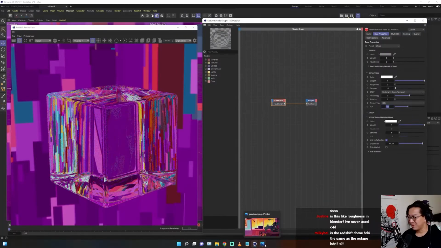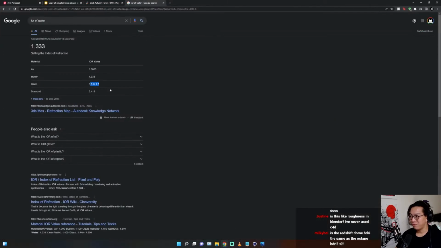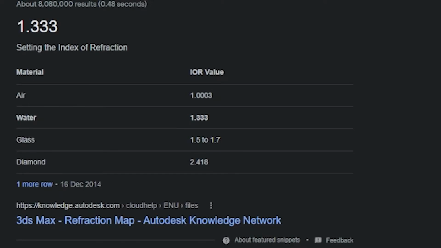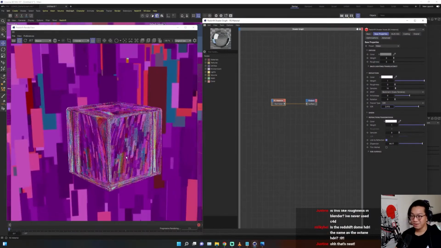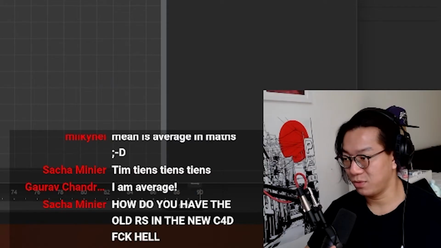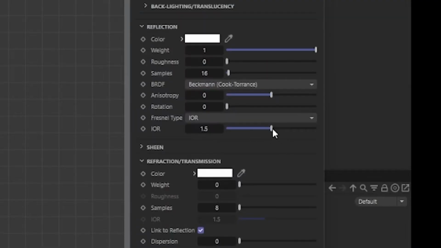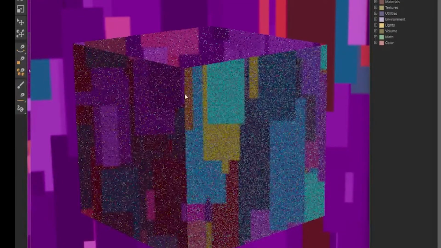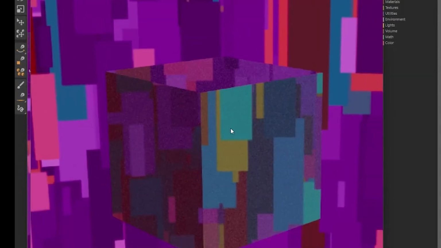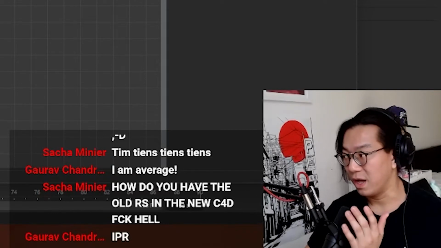And then it said something about diamond. Diamond has a refraction index of 2.418. There you go, diamond. But essentially what I'm doing, as you can see here, the reflectiveness is kind of gray. But if I crank up the IOR, it actually just cranks up the reflectiveness of the material. And that's basically what I use it for.